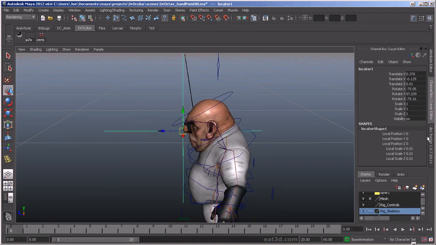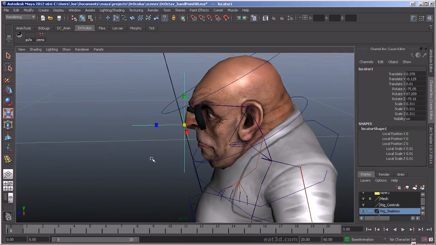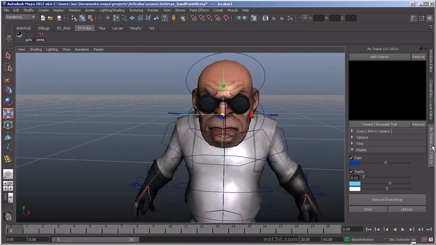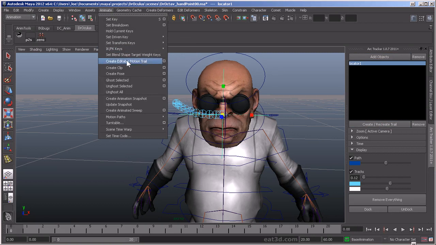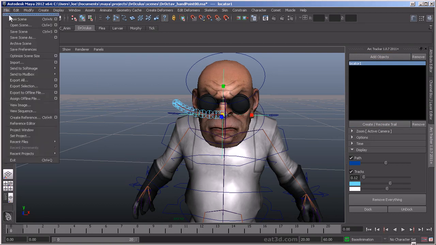And then we can go ahead, select that locator, and track it. We could probably scale it too, because it's a little large. And then you go ahead and run your tracking, either with this or with animation. Create motion trail, and you can see those both there. All right, so now we're going to go to the walk.